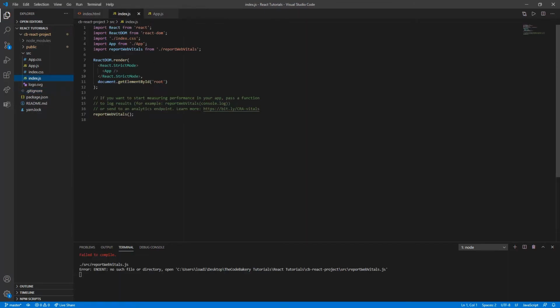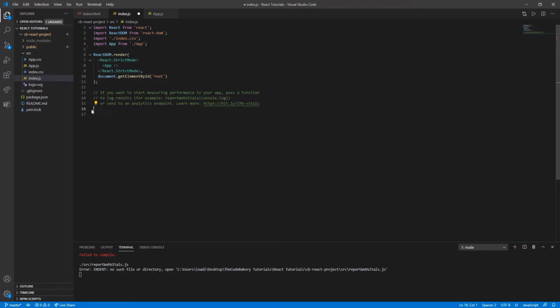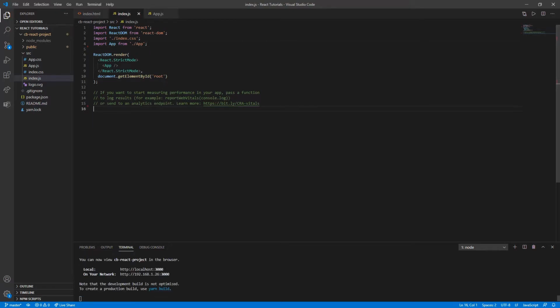Now something that's important is we want to make sure that we don't get any errors, and that's because we're trying to import webvitals.js, but we just deleted that. So what we have to do is delete this and then delete this, and then that's good. It's still able to run.